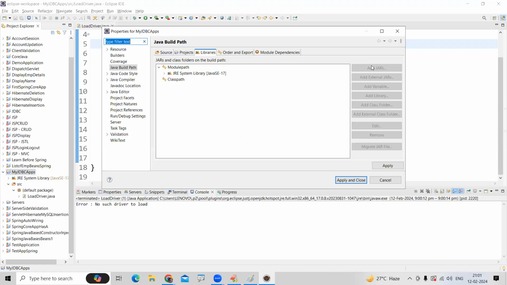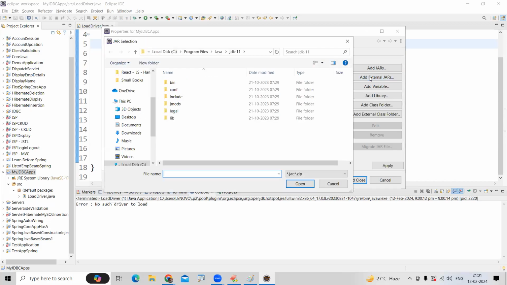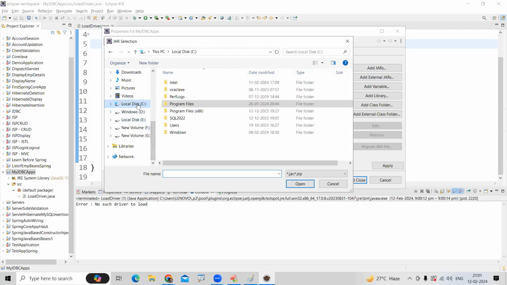Libraries. See here, all buttons are in disabled mode. As soon as you select module path, look at this, all buttons are enabled. Just click on add external jars. External jar means the file OJDBC. Select that. Go to that location, which, sir, is in my C drive in the Oracle XE folder.